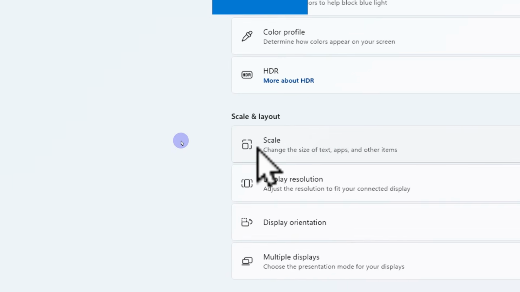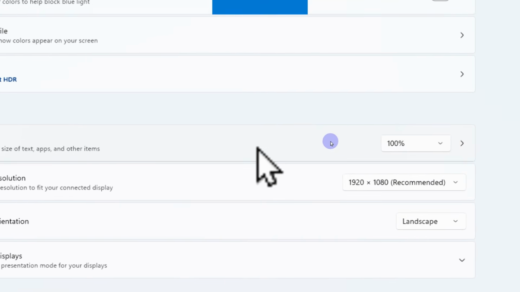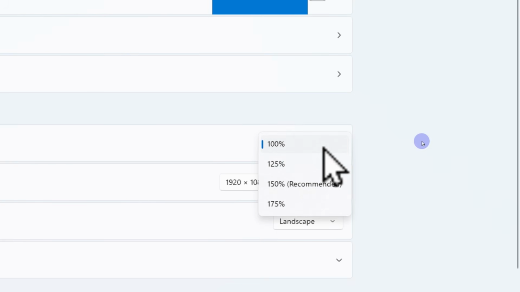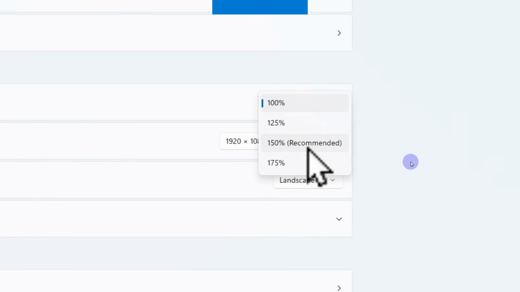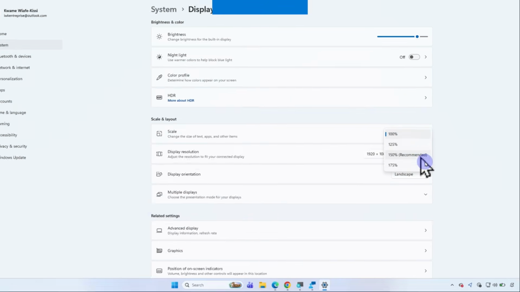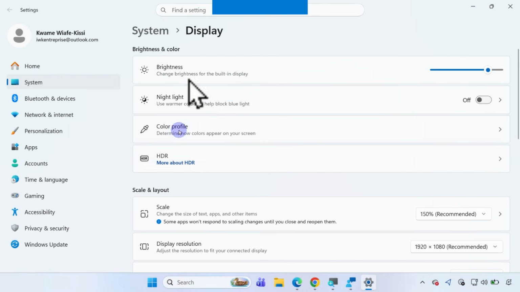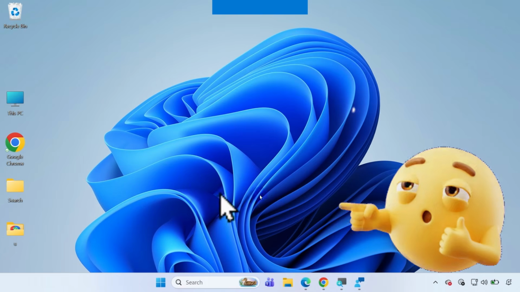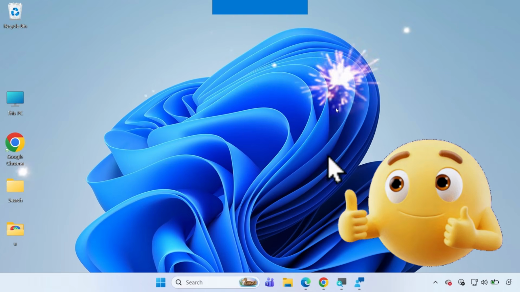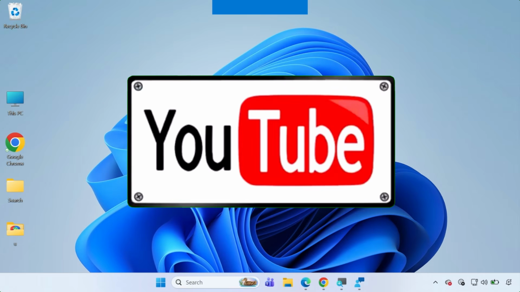Next, do the same thing for Scale. Click the drop-down and select the recommended percentage. It is usually 100% or 125% depending on your monitor. This ensures your text and icons are perfectly sized and crisp. And just like that, your screen is back to full size and looking exactly the way it's supposed to.